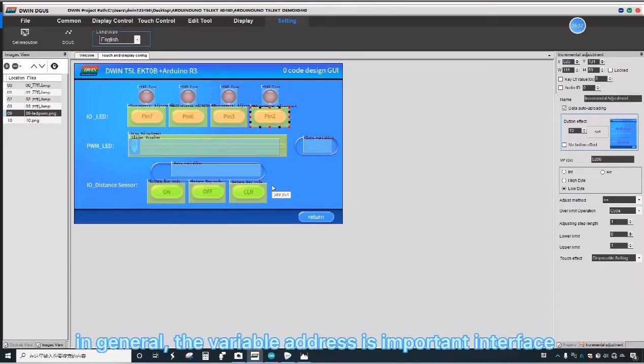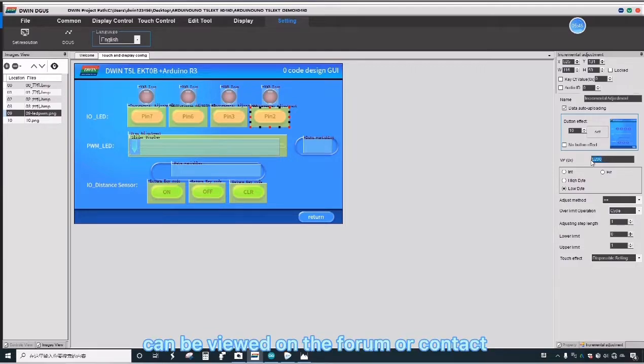In general, the variable address is important for the configuration software. The specific module development can be viewed on the forum or contact the corresponding sales.